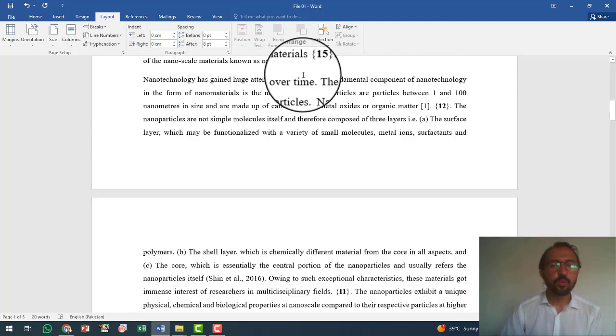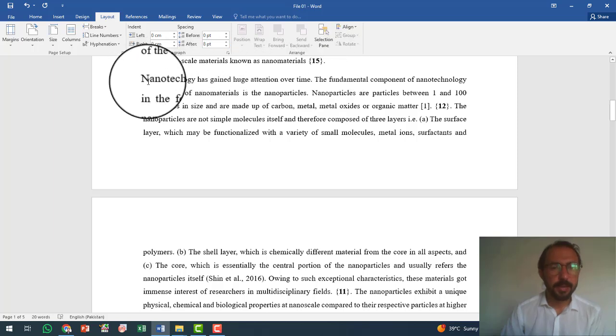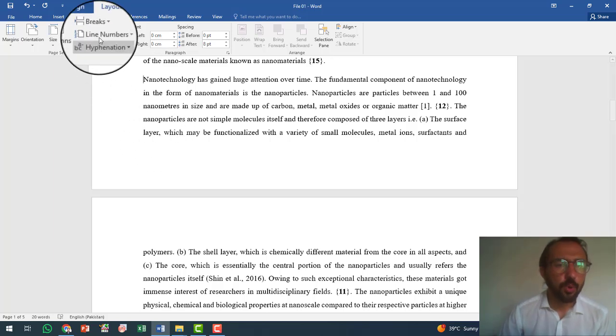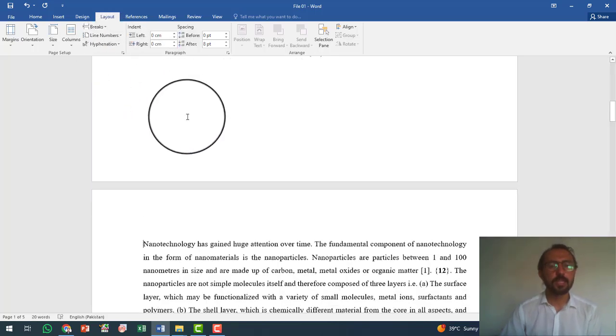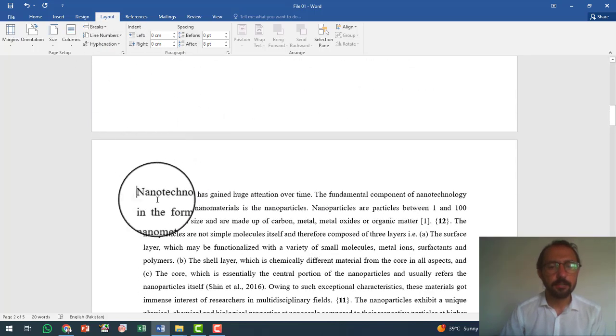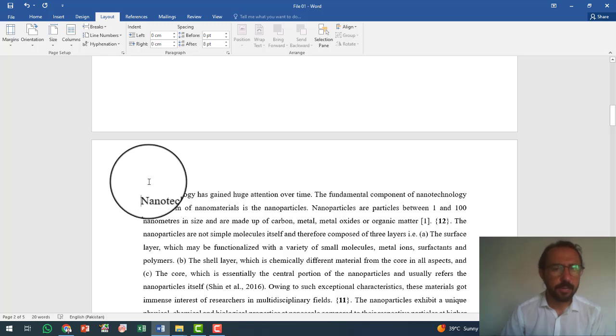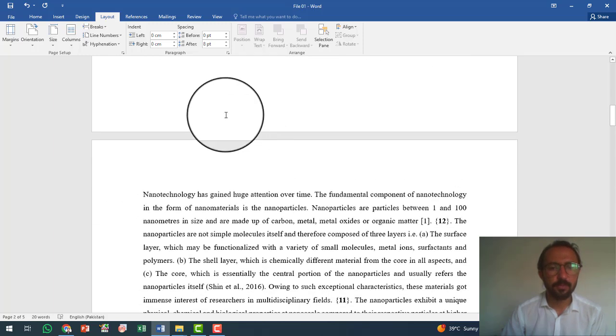Now I want to insert a page break. I simply have to select the position where I want to put the page break. I have selected the cursor before nanotechnology. When I click on the page break, the writing goes to the second page, and the page breaks from here.